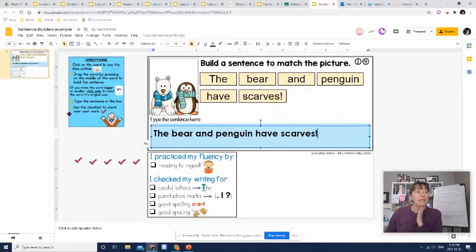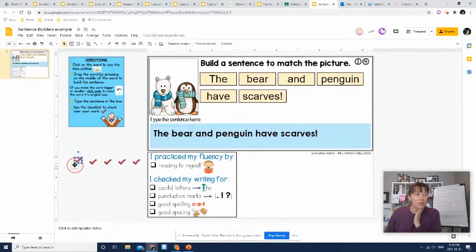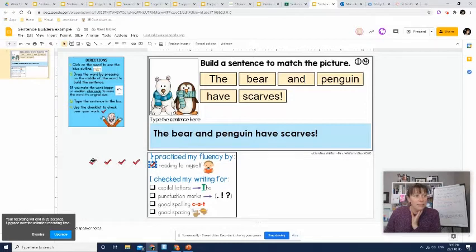Perfect. The last thing it says is use the checklist to check my work, and I can move these little check marks. See that? So I practice my fluency by reading to myself. Let's read it. The bear and penguin have scarves. Looks good. Check mark. Pop it over there. Oops, I didn't grab it because I didn't have the arrows there. Okay, I checked my writing for a capital letter. I got it. Yes. Check mark.